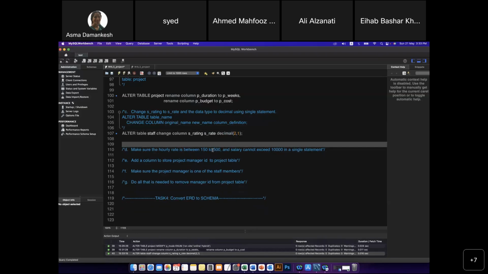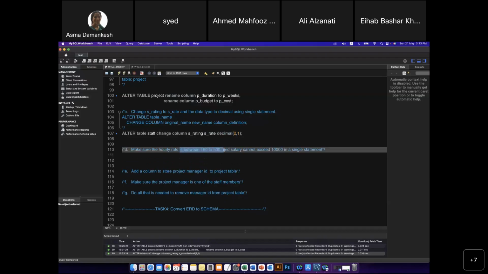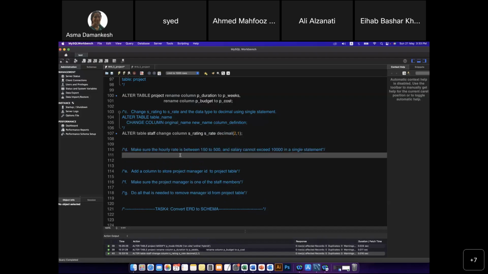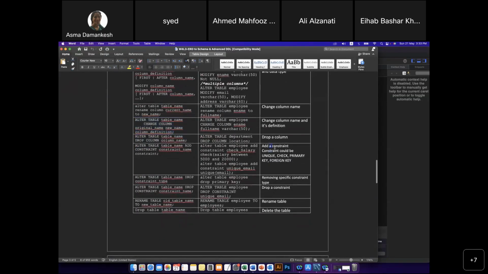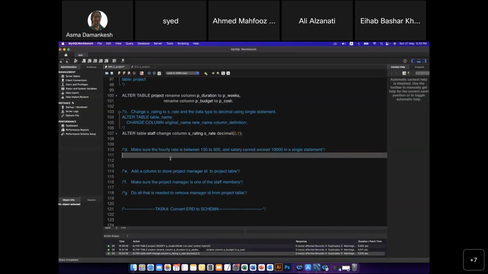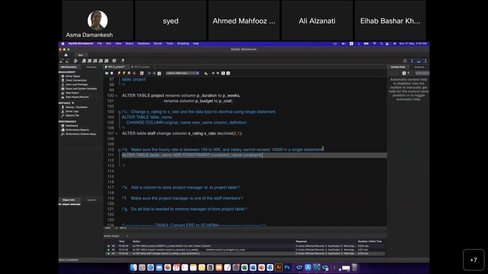Make sure the hourly rate is between this and this. How do you put a condition? It's something called a check statement. Okay. Again, maybe you don't know. Yeah, here it tells you there is a check statement. Okay, and there is an example. So how do I add a constraint? This is where I add a constraint. Okay, so I'm gonna copy the syntax here and I'm gonna follow the syntax.